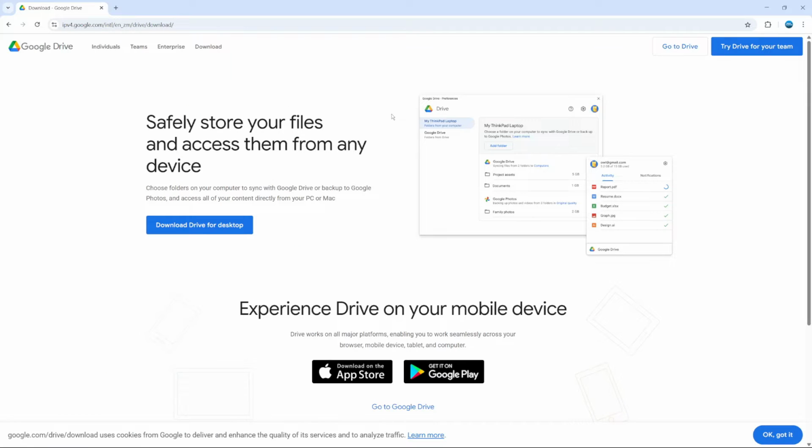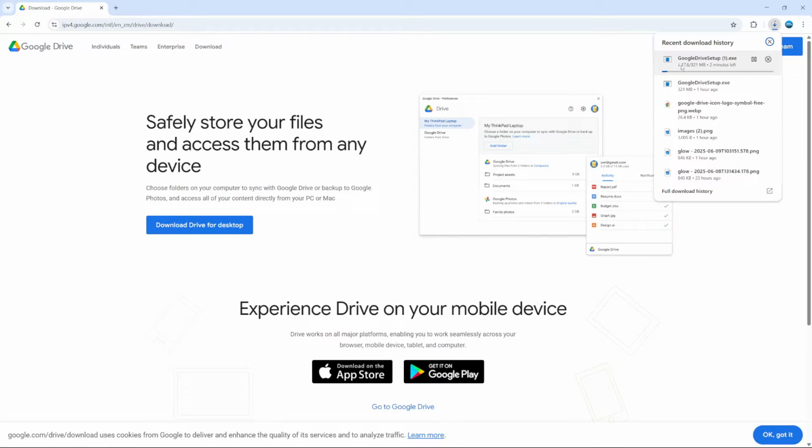Now, once you're taken to this website, you're going to see a blue button which says Download Drive for Desktop. So what you want to do is give that a click. And as you can see, that's going to start downloading the setup program for Google Drive on your desktop.